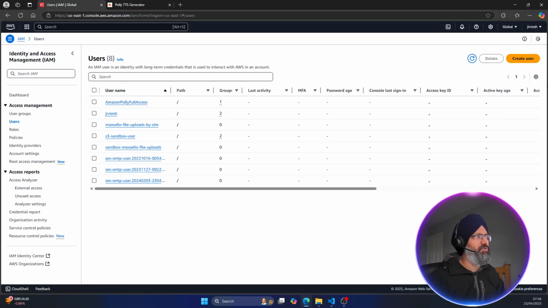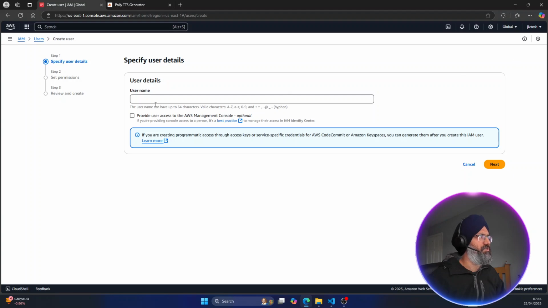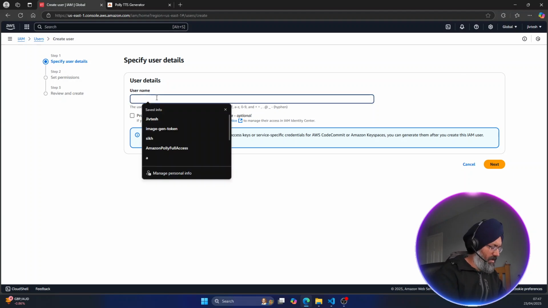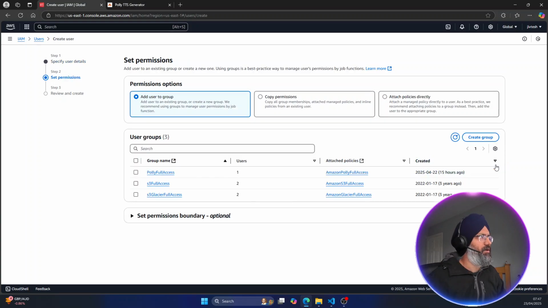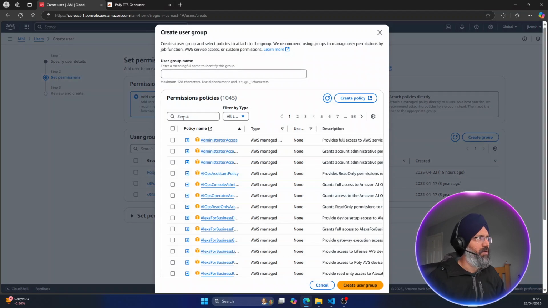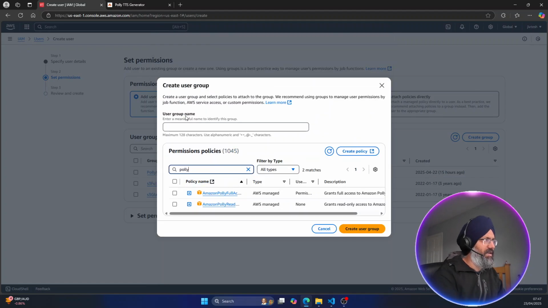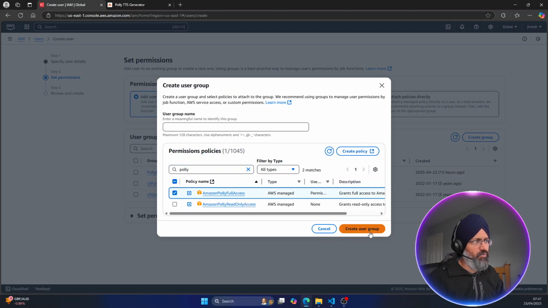Within users, I have to create a new user and I can name it encodeDigital Polly, because we're using AWS Polly. You can name it anything. If I click next, then we have to assign a group. Of course, I can see the Polly group here, but you will not be able to see it. So click create group, and within the search here, you can select Polly. For that one, select the full access one and create user group.